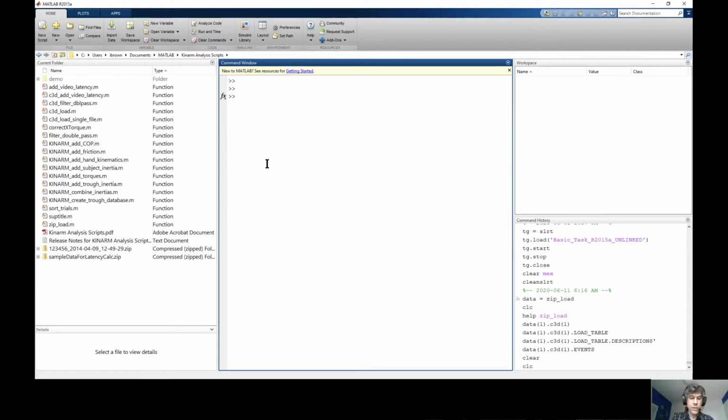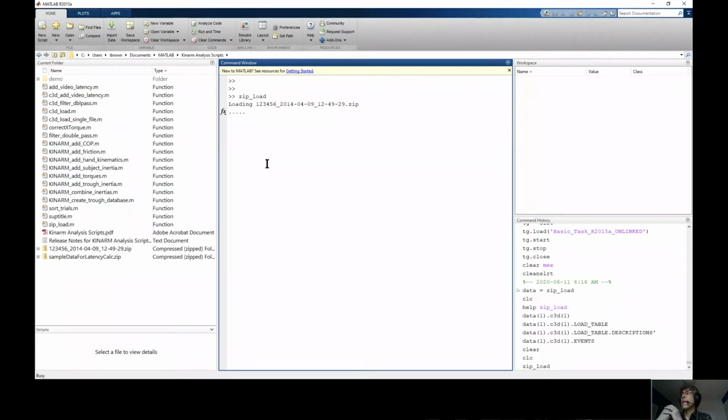And the first and most important function is called zipload. If I just type zipload, what it's going to do is look in the folder. It's going to find all zip files, determine if they're actually a true Kinarm data file or not, and if so, then it will load it up. Normally, to be useful, you need to actually put it into a variable.